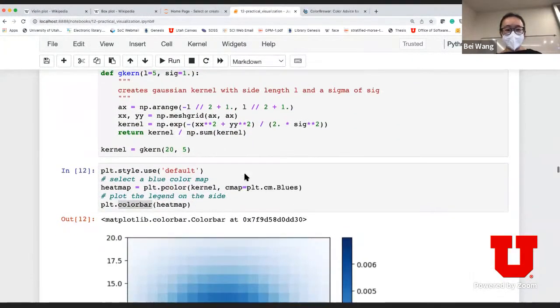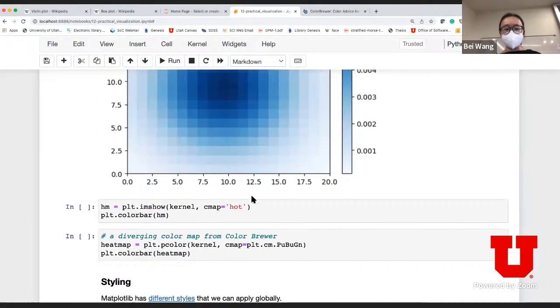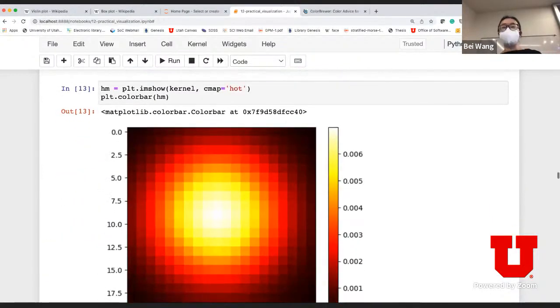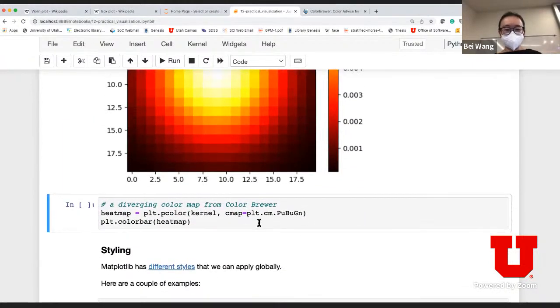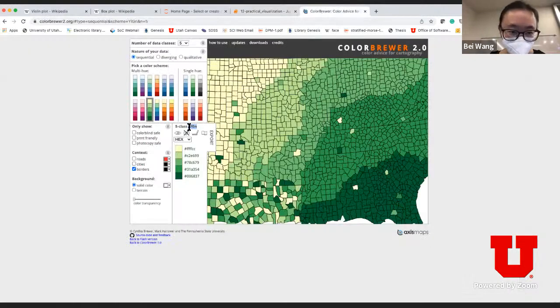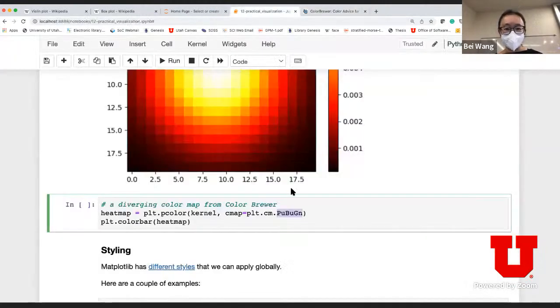As I said, there are different color maps. If I change my color map to be the hot color map, you get something like this. Okay. And you can, of course, do more. Here, PuBuGn is a color map that comes from ColorBrewer. For example, this is where the name is. This is YlGn. So let's see if we can change that.